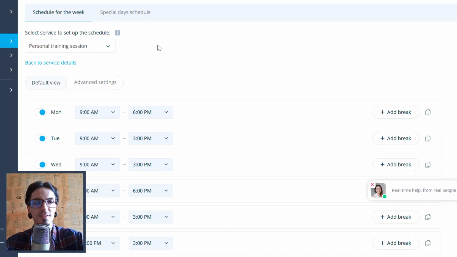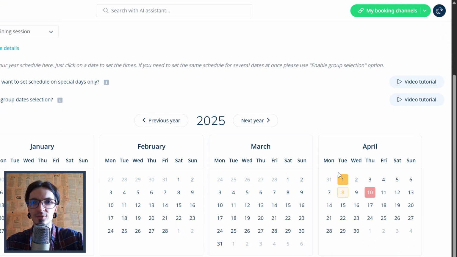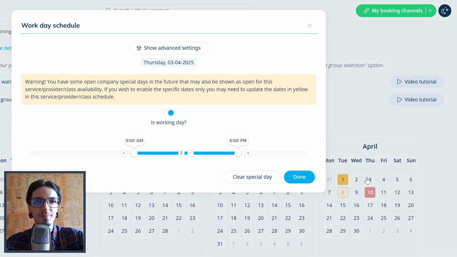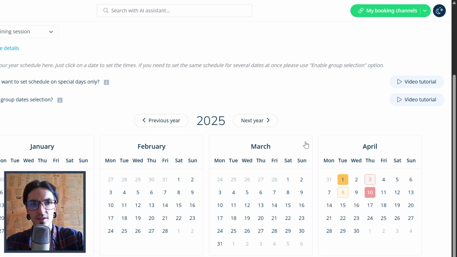If you'd like to set up date-specific events, custom schedules, vacations, or holidays, you can go to the Special Days schedule and click on a date to configure it. You can also set up days off by toggling the working day switch or enable work days when otherwise you have a day off. The exceptions you configure can easily be spotted in the Special Days schedule.